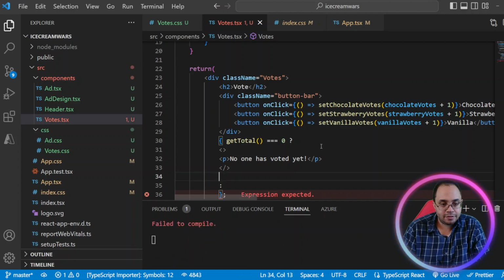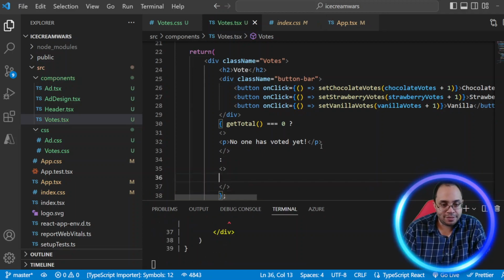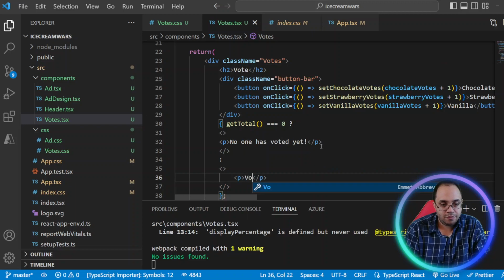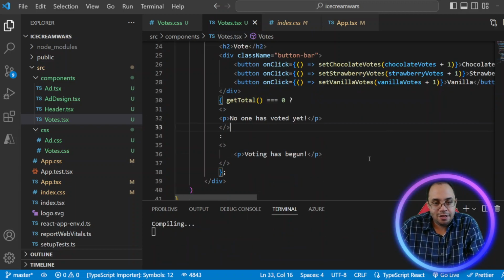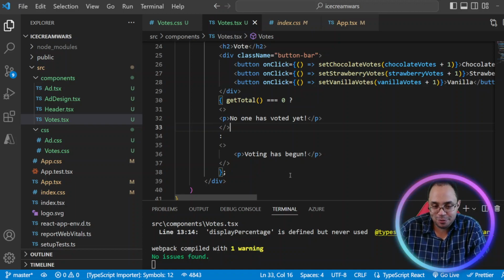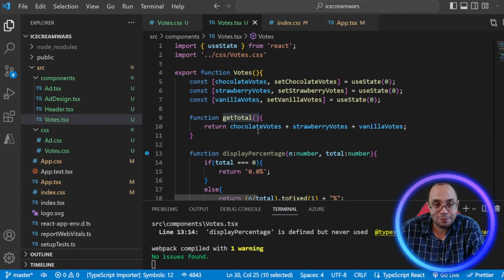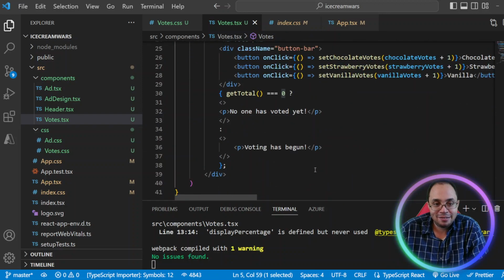Otherwise, root component, voting has begun. I'm just going to do it like this for right now. All right, this syntax, let's break it down. First off, I did these curly brackets to let the computer know I'm doing JavaScript now. So that way it knows, hey, I should expect some if statements and things like that. So I did getTotal, which tells me the total number of votes. For example, it gives the sum of chocolate, strawberry, and vanilla votes. They all start off at 0. So at the very beginning, the total amount of votes will be 0.